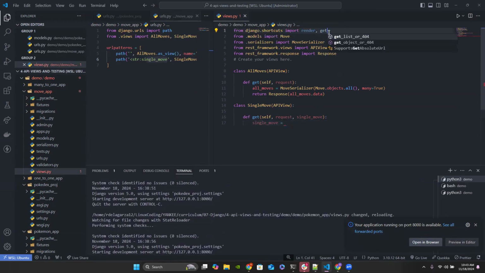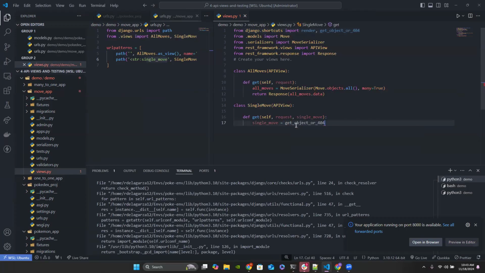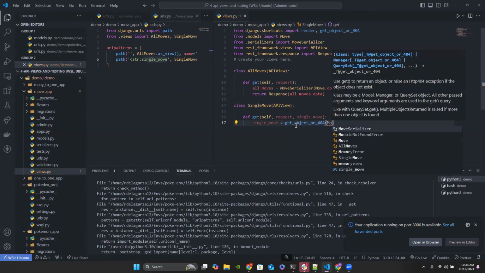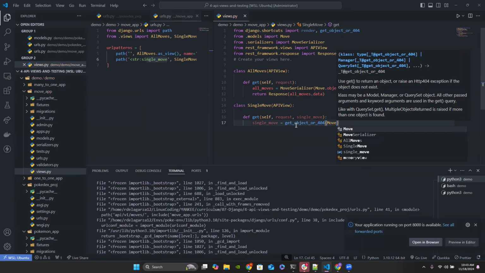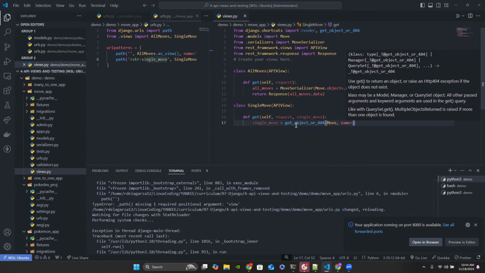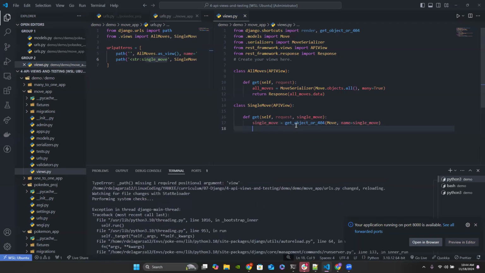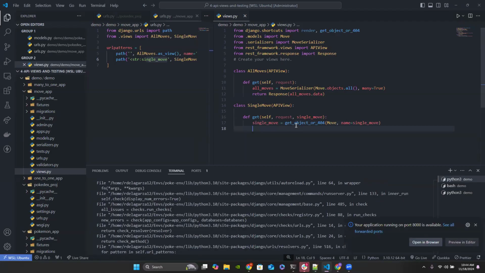So let's go ahead and bring it in. Get object or 404. We say get object or 404. We want to get it from move, and where the name is equal to single move. All right, so we have our single move. What's next? What do we do to this move?